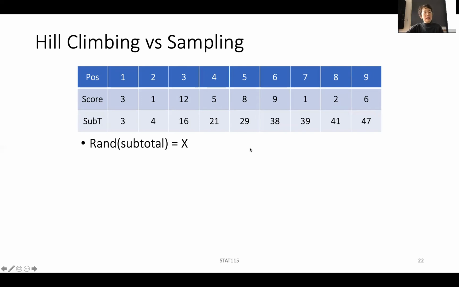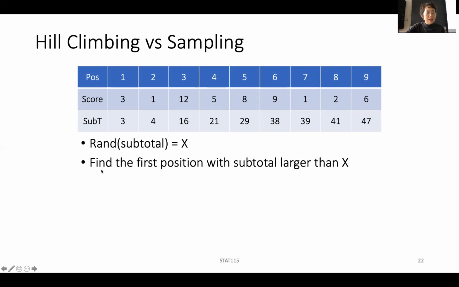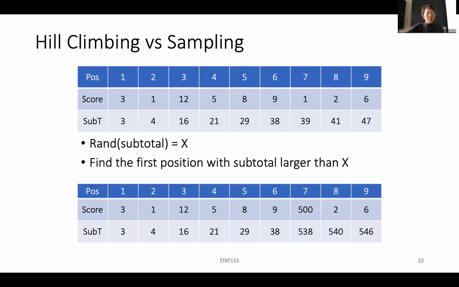And in order to do a sampling, you draw a random number up to your final total. If the final total is 47, you put that in, and it will create a new number. Then you find in this subtotal column the first position where the subtotal is larger than the random number you drew. And that will give you a sampling result. So I'll show you an example.